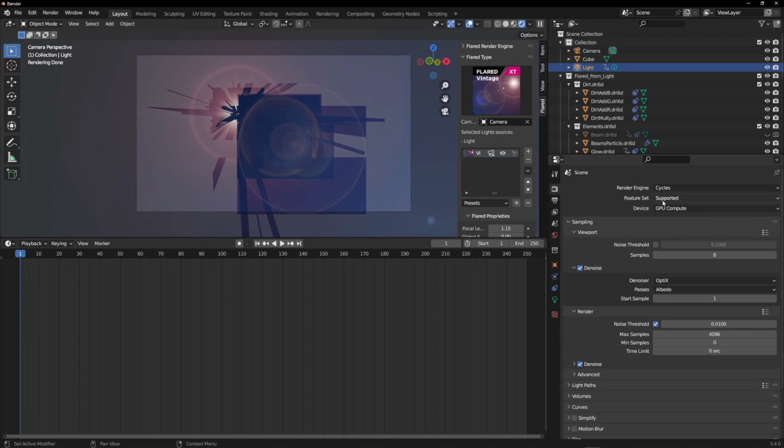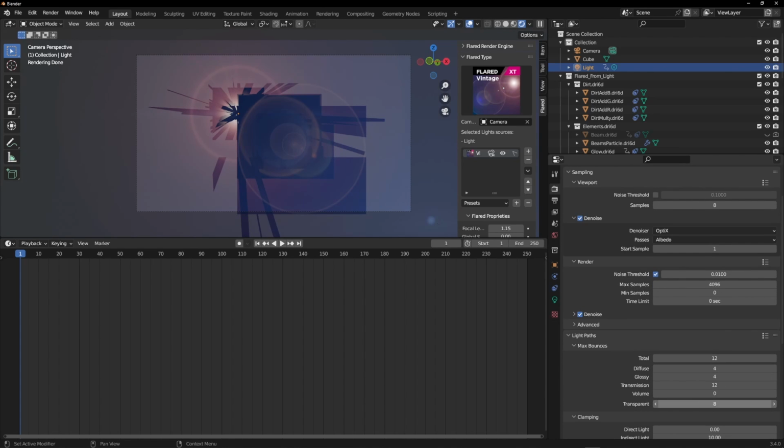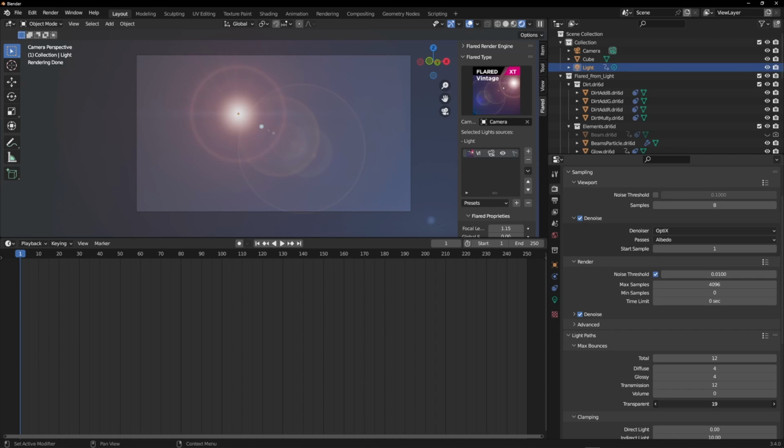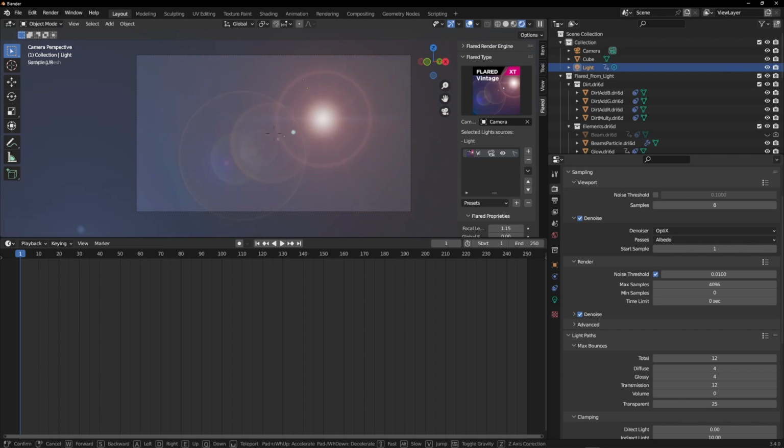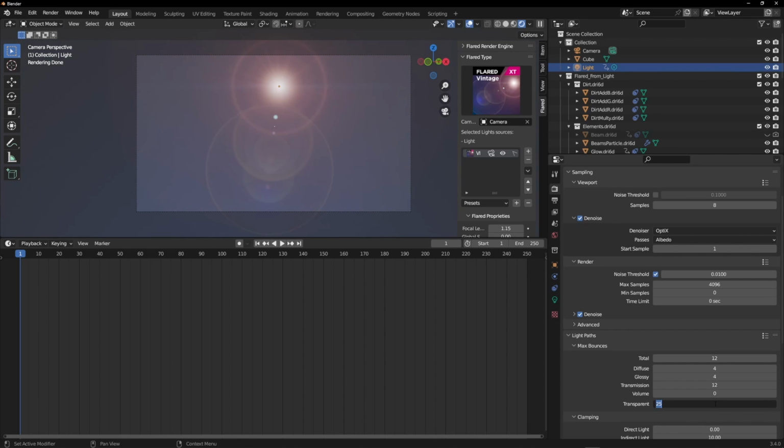So if you go in Cycles, you will have to turn up in the light path the transparent value. As you can see, turn it up to the lowest level you need. So this is 25. In 25 I'm okay. So don't go to 300 if you just need 25, because if you go to 300 you will have a higher render time. Okay, so this is okay.